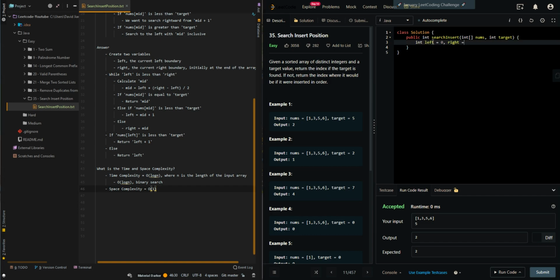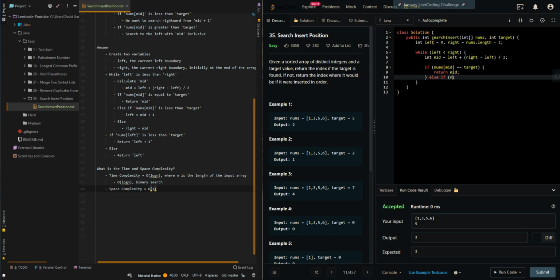So create our two boundaries. Perform binary search. Calculate mid index. And then if nums[mid] is equal to target, we have found our target index. So return mid. And then else if nums[mid] is less than target, then we need to search to the right. So we set left equal to mid plus 1, else we search to the left with mid inclusive. And then if nums[left] is less than target, that means the whole input array is less than target. So return left plus 1, else just return left.